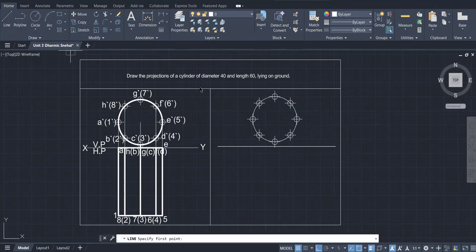Now draw the lines from each part, from every point draw the lines. Double enter or double space bar, you can get the previous command. Single enter or single space bar, you can get the previous command, like I am showing you. Again you can draw like this. By this you can get the previous command by using spacebar or enter.